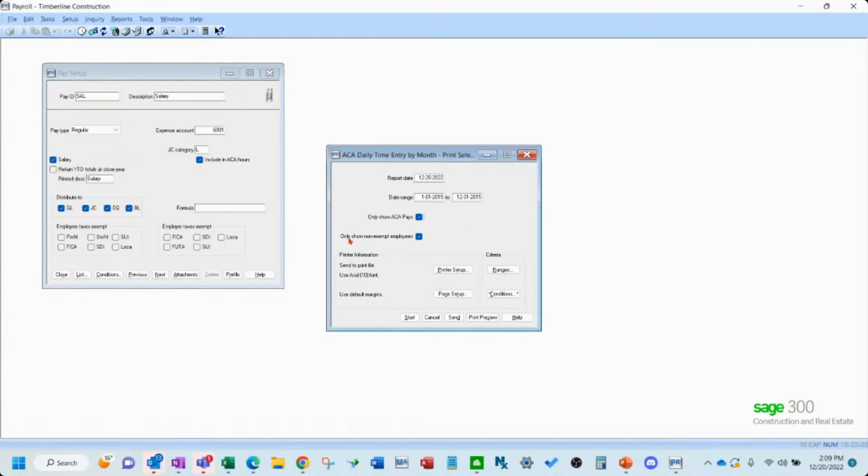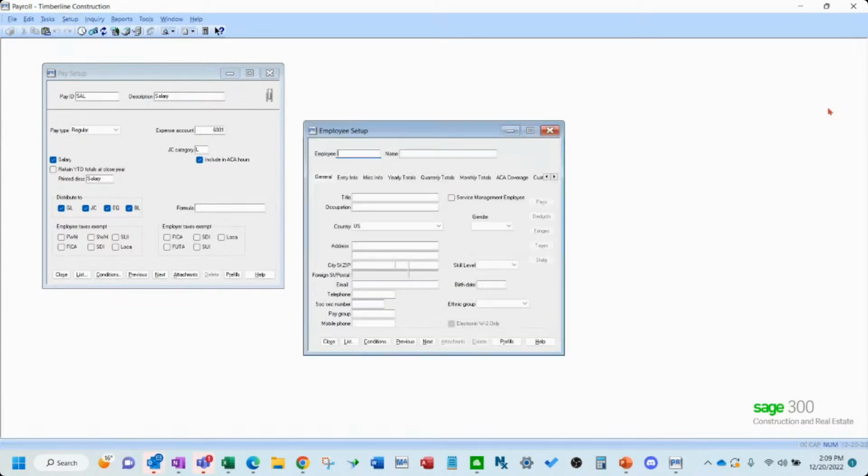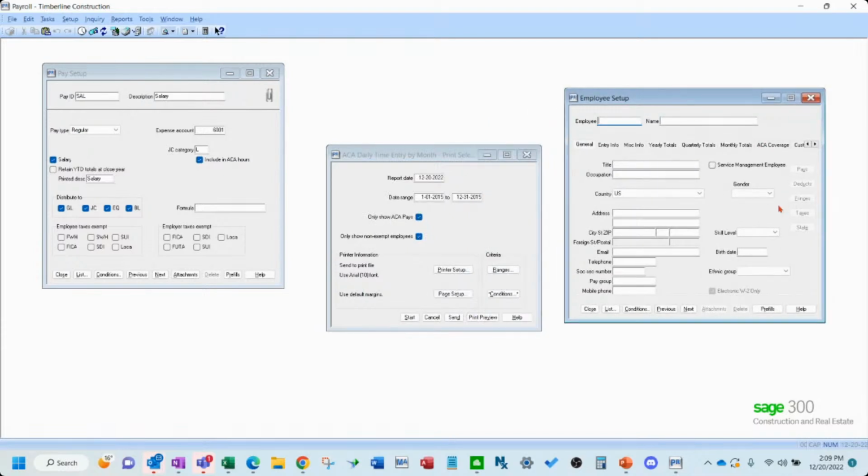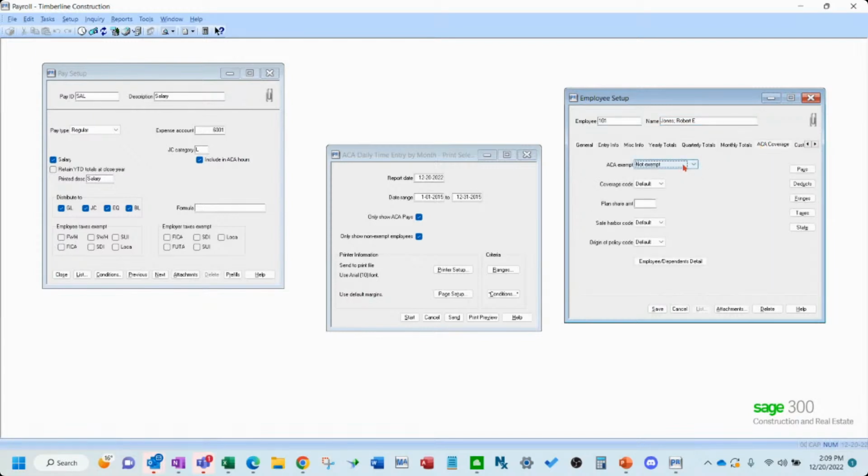So again, here only show non-exempt employees, another checkbox. If you have full-time on the employee record, on the ACA coverage here, it will not show up if that is checkmarked. Okay, so it's only going to show the non-exempt people. Okay, so let's just see what this looks like.